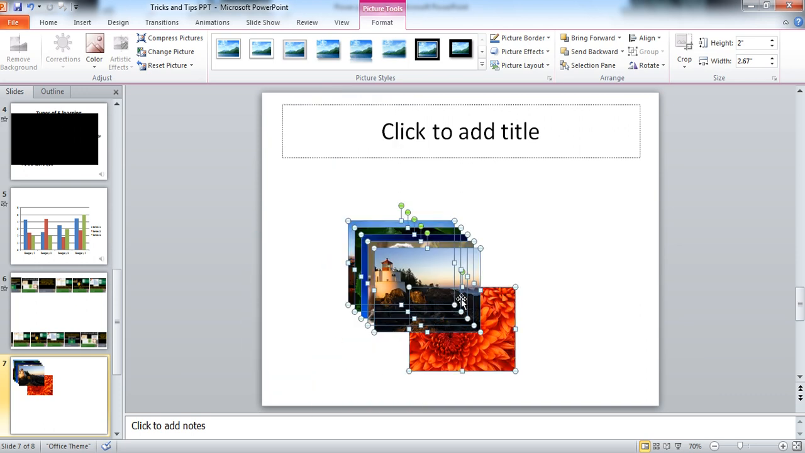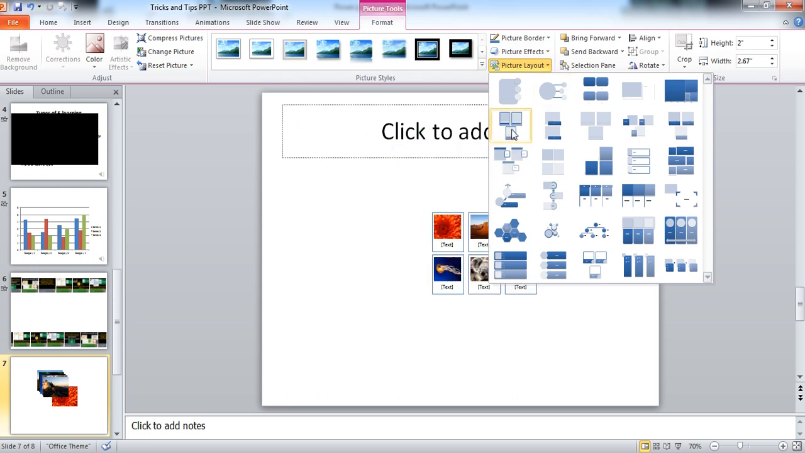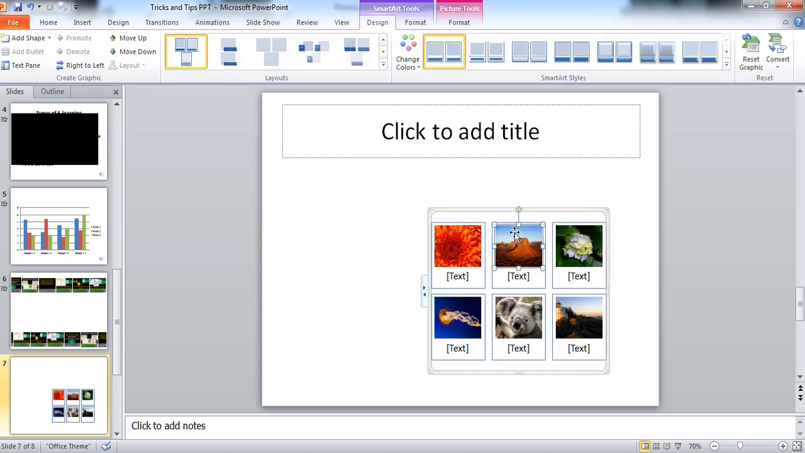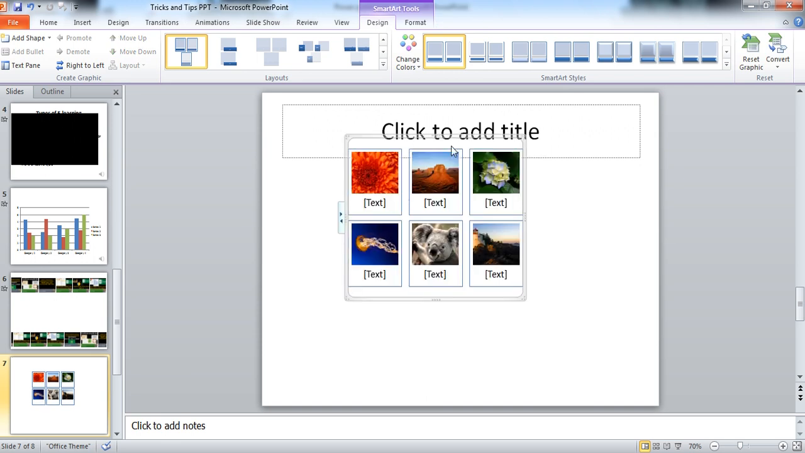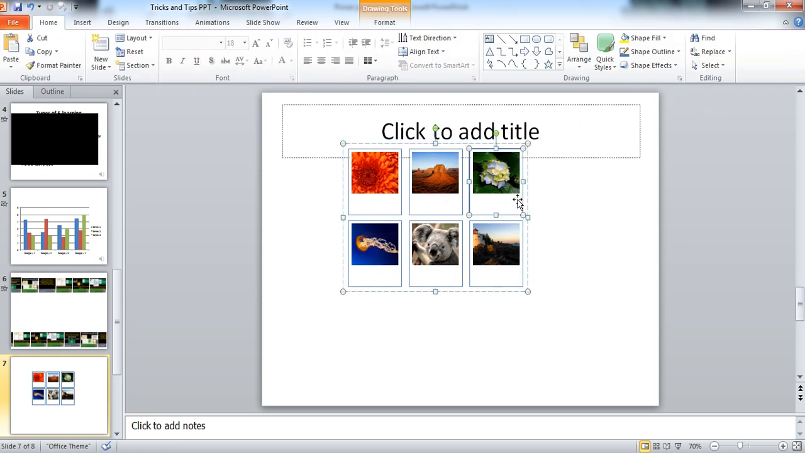I am arranging these pictures, or simply select the Picture Layout, so you will get the same size pictures. Okay, these pictures are all of the same size. Then deselect, and ungroup this group. Okay, and then you can delete the outline of every picture.